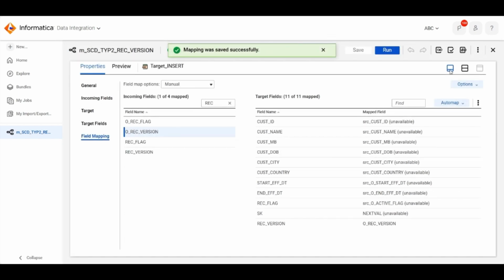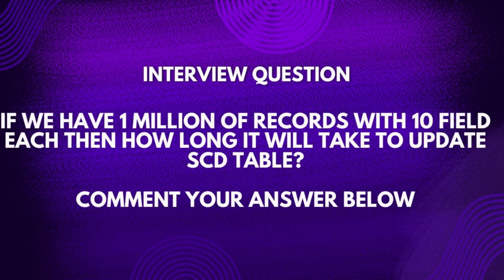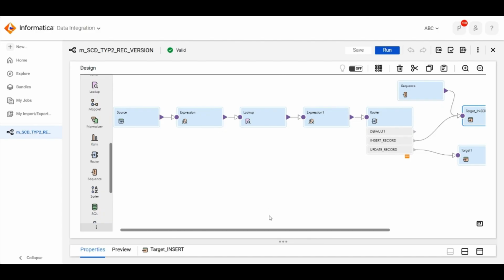Save this. So guys, I have one question before we run this mapping. We have seen all 3 approaches of SCD type 2. My question is, if we have 1 million records with 10 fields each, then how long will it take to update an SCD table? You can answer this question in the comments. Now let's run this mapping.